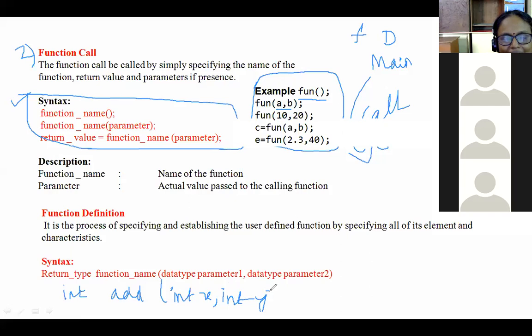I think you people can take all these three: function declaration, function call, and function definition. That's very important. Just note down the function definition also.